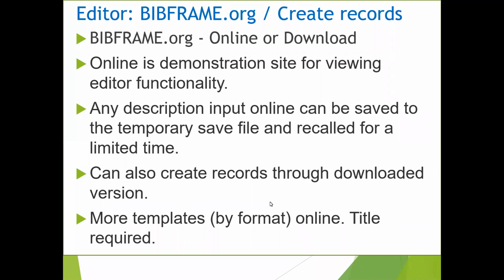You can also download it, which is what I've done, and you do have more templates by format online. So it's a little bit of a question of which is better to use. If you're really thinking that you want to play with BIBFRAME records and download something and really just go to town and do maybe a little test project and just create some records, I would actually probably suggest that you look at either downloading the BIBFRAME editor from BIBFRAME.org or Scribe, and we're going to talk about the difference between the two in just a minute.